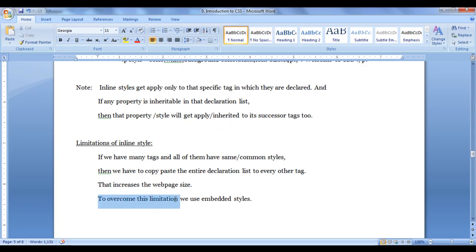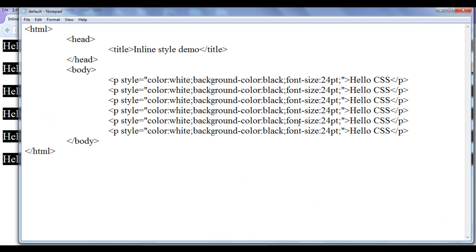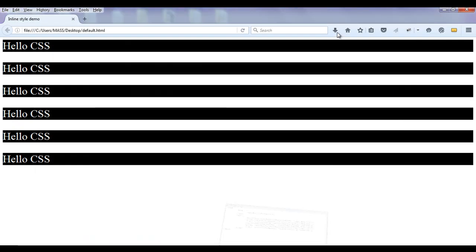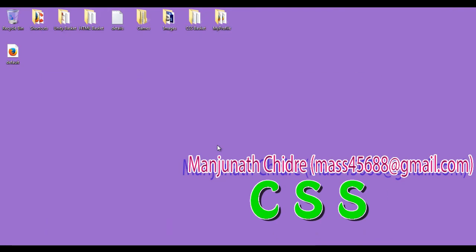To overcome this limitation, we use embedded styles that we are going to discuss in the next tutorial. Hope you guys have understood how we write or place inline styles and what the limitations of inline styles are. For this tutorial, this much is enough, friends. In the next tutorial, we get more information on CSS.